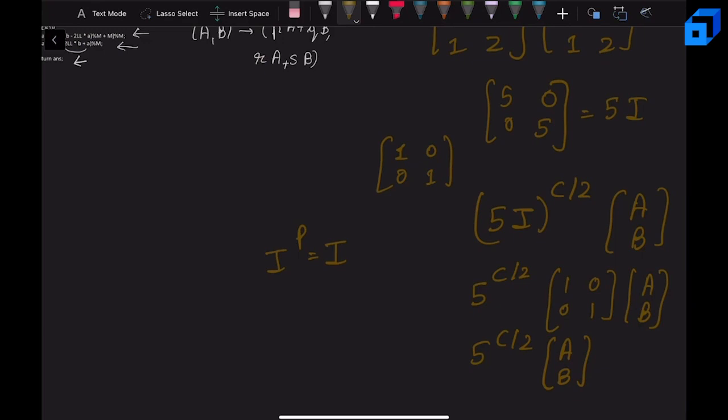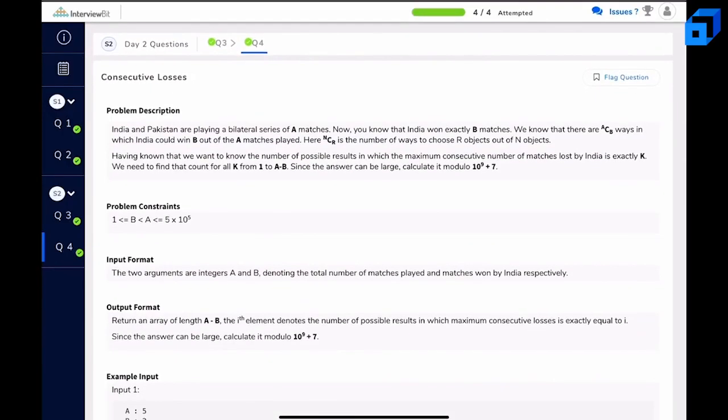So now let's look at the second problem, the hard problem. India and Pakistan are playing a bilateral series of A matches. Now you know that India won exactly B matches. We know that there are A C B ways in which India could win B out of the A matches played. Here nCr is the number of ways to select r objects out of n objects. Having known that, we want to know the number of possible results in which the maximum consecutive number of matches lost by India is exactly K. We need to find that count for all K from 1 to A minus B. Since the answer can be large, calculate it modulo 10 to the 9 plus 7.